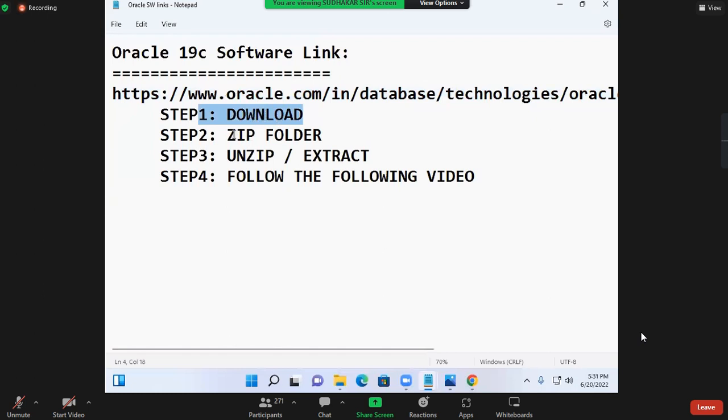And the download is in which folder? A ZIP folder. And what do you want to do with this ZIP folder? Unzip, or else we can say extract. And after unzip or extract, we follow the next video, that is called the installation video. So this is the direct link, guys.